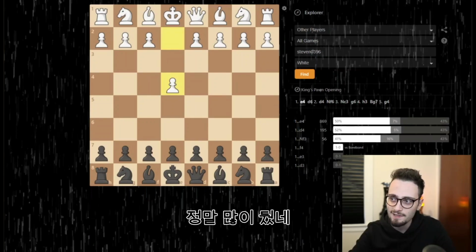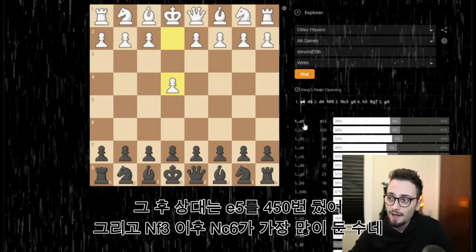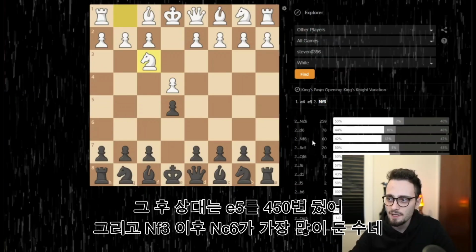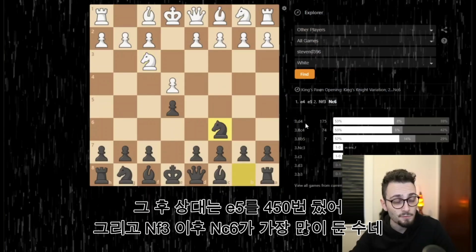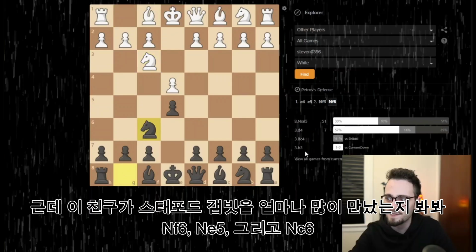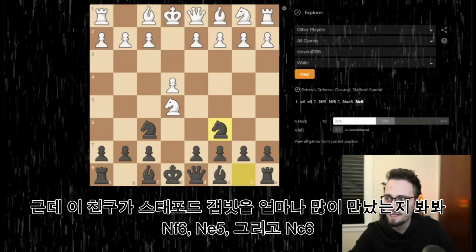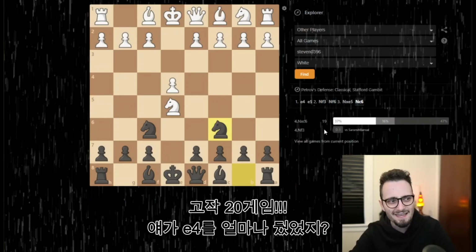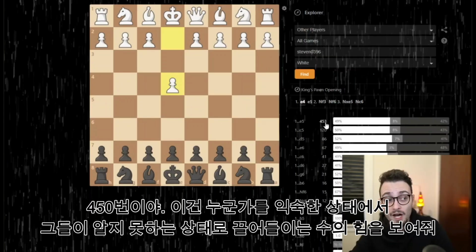He plays it a lot. And he gets e5 450 times. Then he plays knight f3, and then knight c6 is the most popular. But look at how many times he's faced the Stafford Gambit. Knight f6, knight e5, and knight c6. Just 20 games. Of how many games of e4, e5?